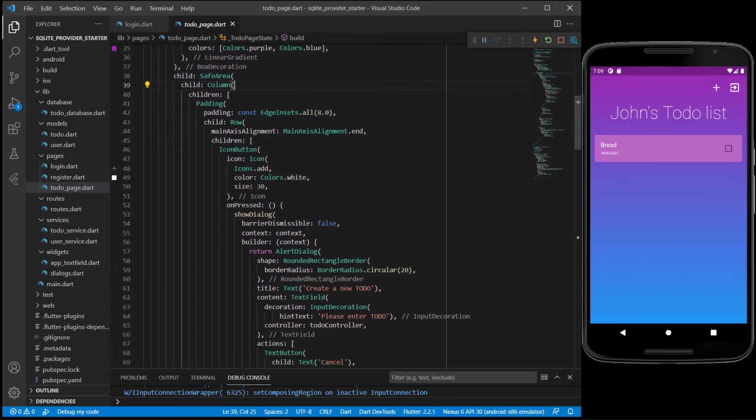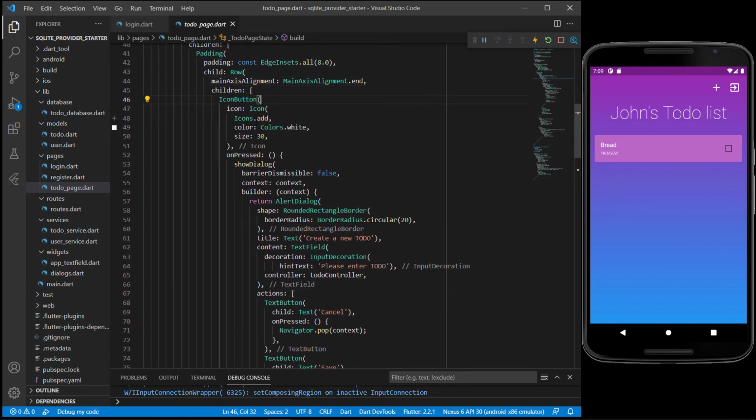Okay, so there's the column. For the column, we've got a row, and that's the first row you see at the top with the two icons. You can see the main axis alignment is on the end, so it's on the right-hand side. We've got an icon button with the add picture. That's white and size 30. And in its onPressed, it's this one.